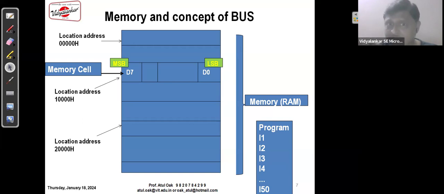Boolean means two possibilities. What are the two possibilities? On memory, you can either read, or you can write. These two operations are possible on memory. So how will the processor understand, at this address, if I go via the address bus, what I want to do? Am I going to read or am I going to write?